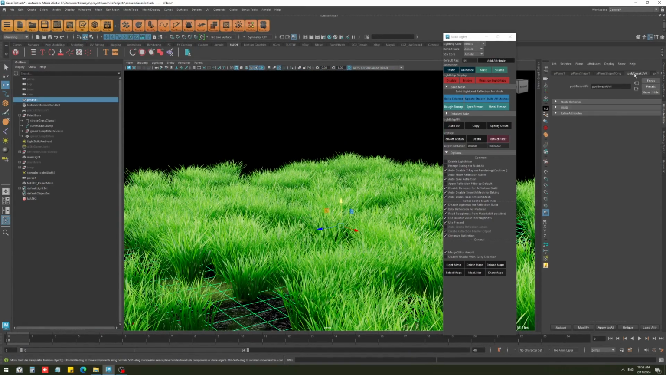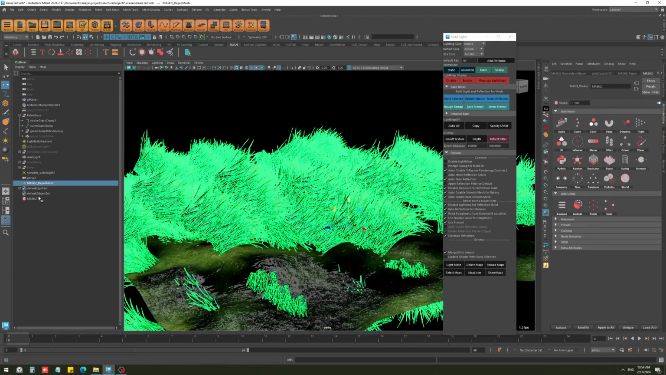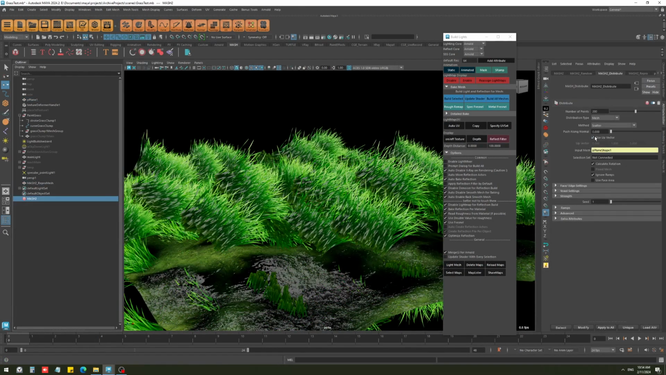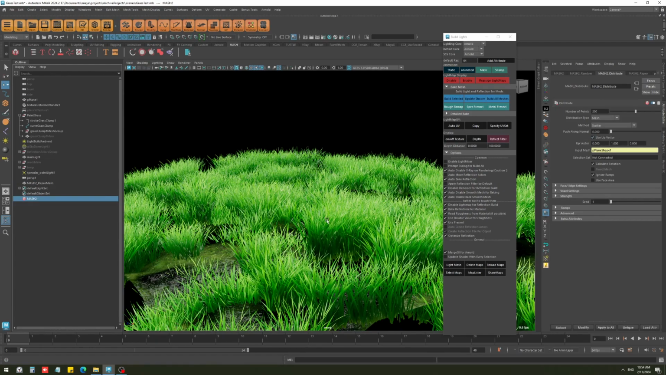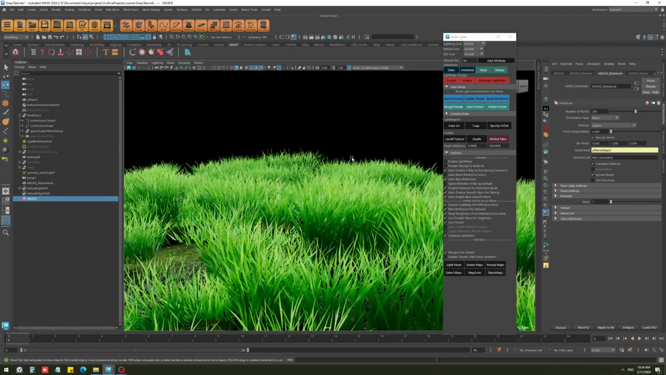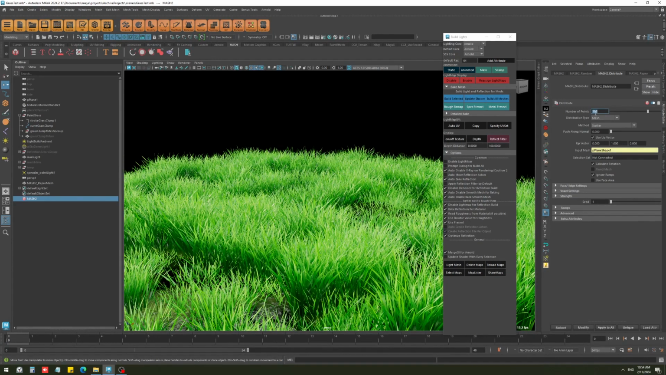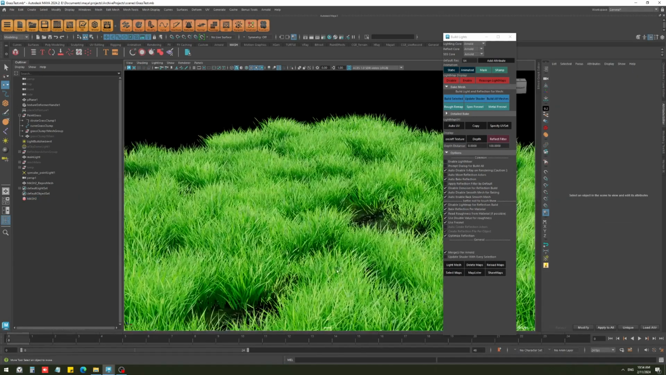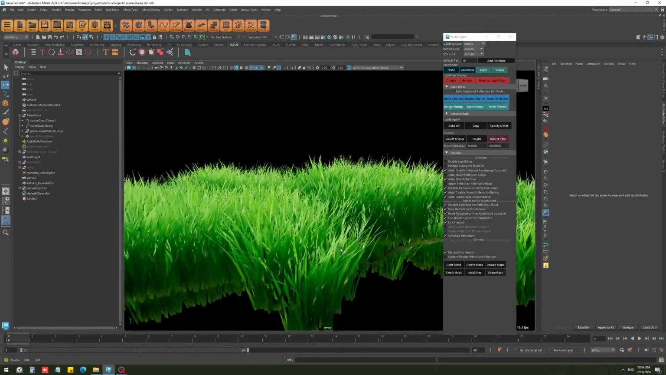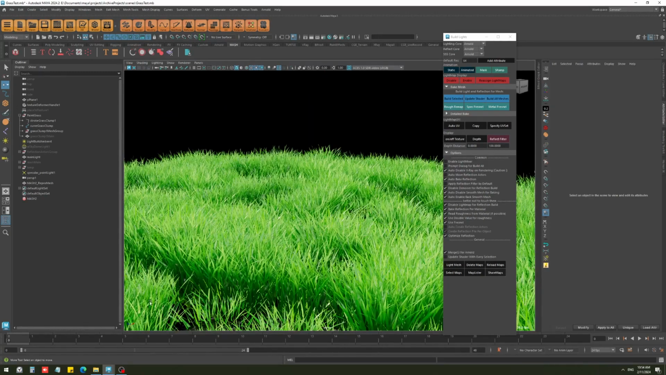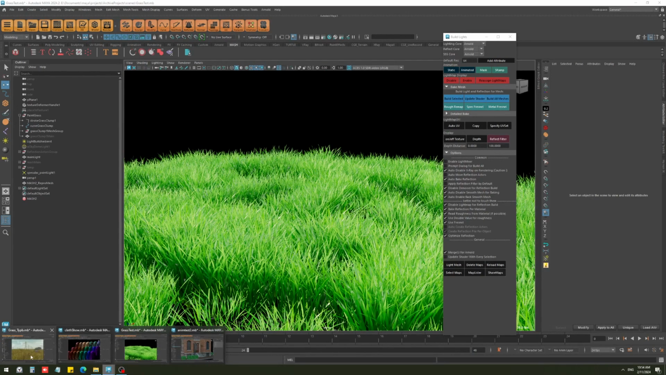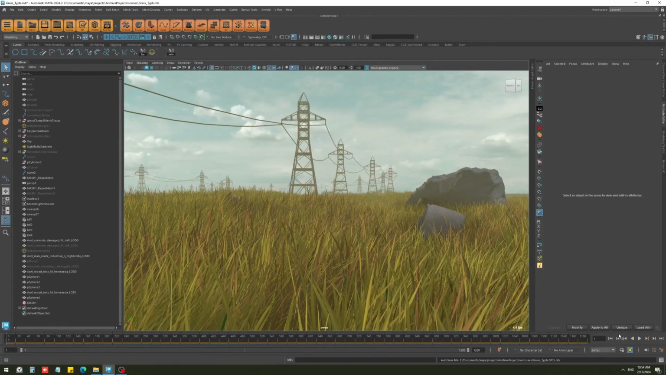I can also add my height map again. Go to our mesh, use up vector to make sure they all face upward. Just like that. And I have another example here, which is this one.